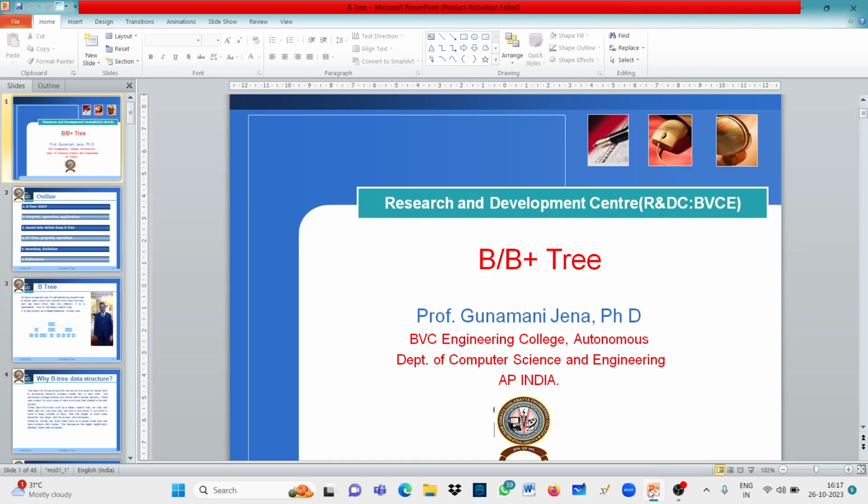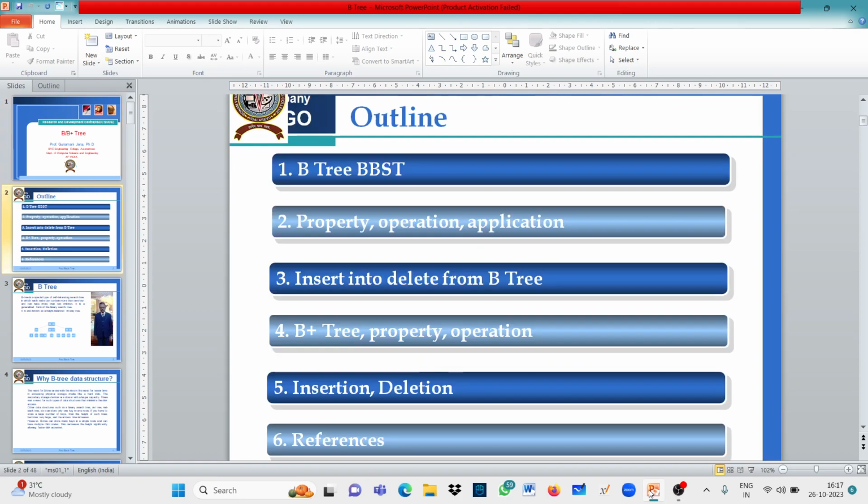In this series, we have seen the AVL tree, we have seen the red black tree, and in this video today we will be going for B plus tree. Let us see the outline. What is this B tree? This is one type of BBST. The properties, operations and applications, insertion and deletion in B tree. Then what is B plus tree? Properties, operations, insertion and deletion, and some references.